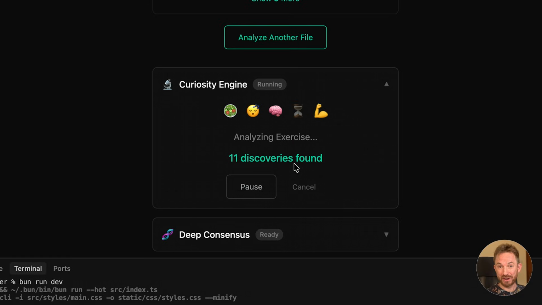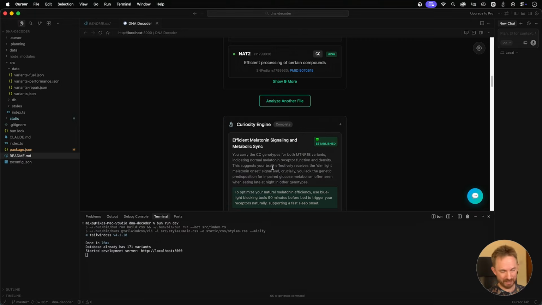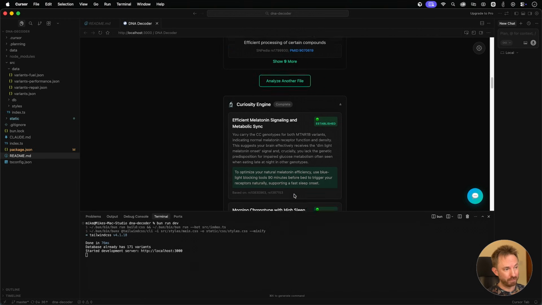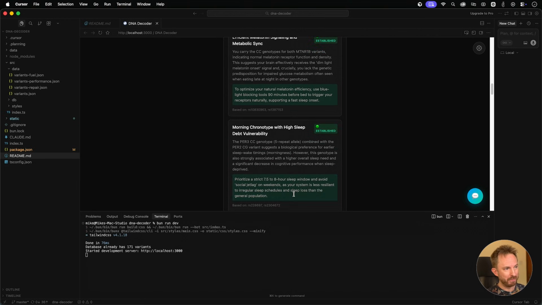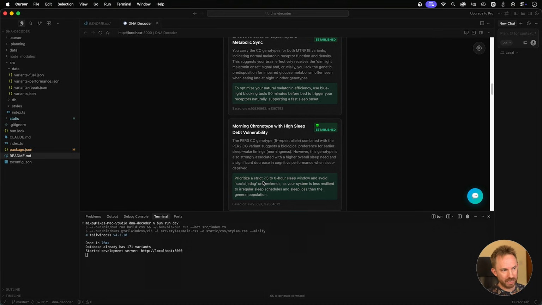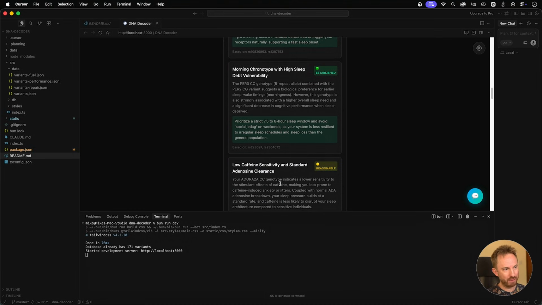And look at that, it's analyzing nutrition and sleep, and it's already found 3 things about me that I probably didn't know. Okay, it's gone to exercise now. It's found out 11 cool things about me by feeding DNA lines to an AI model. This is really cool. And look at this, it's given me established scientific responses, such as optimizing my melatonin efficiency with blue light blocking tools 90 minutes before bed. What else have I got here? High sleep debt vulnerability, so sleep 7.5 to 8 hours every night.